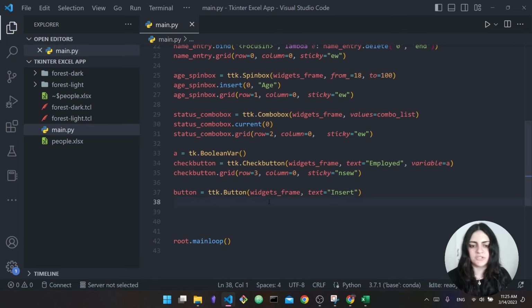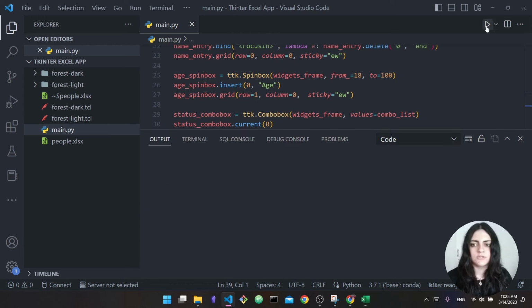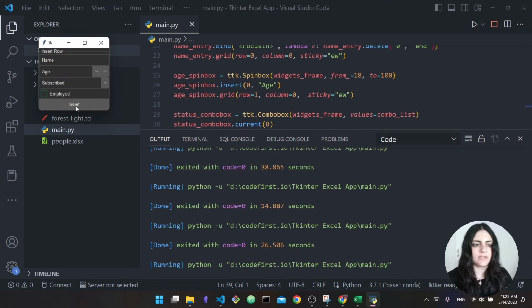The parent is widgets frame as well, and the text displayed on the button is insert. Now to add it to our screen, we use grid. Again, row 4, column 0, and we will expand this north, south, east, west. So running it, you see now we have a button. If we click on it, nothing happens because we haven't written the code for this functionality yet.